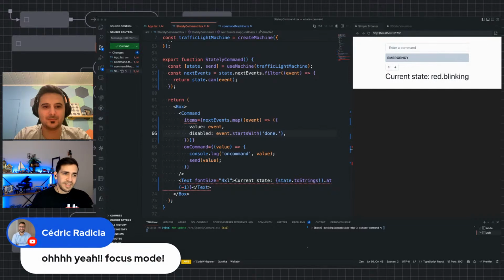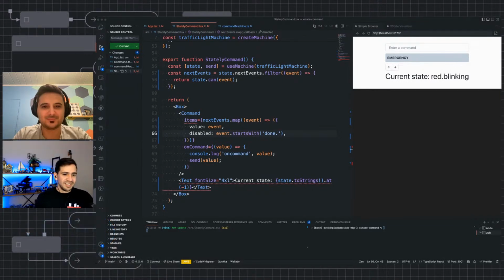We see that Cedric, hey Cedric, in the chat, excited about focus mode. Yeah, trust us, we are too. So yeah, that's a small part of a lot of things coming soon.